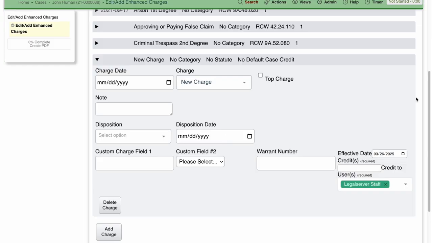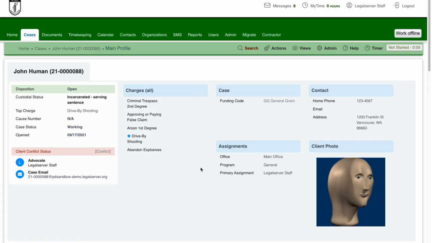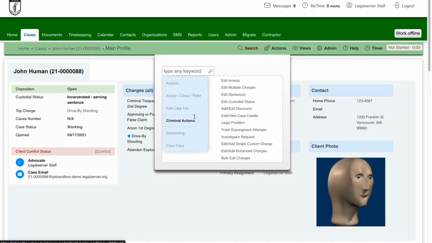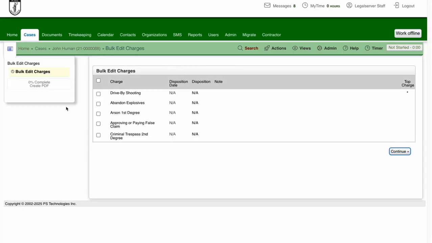And that's basically our charges. Going back to our case profile here, the next thing before we get to credits, I wanted to talk about the ability to bulk edit those charges. I'm going to go back to my actions menu, criminal actions, bulk edit charges. This form basically allows me to quickly make some changes to some system fields on the charges if I wanted to quickly dispose of many charges here. Again, this is something that you could also do on the closing form, but I have it on just my case profile here from the actions menu.